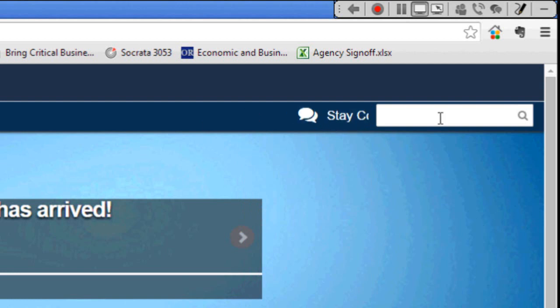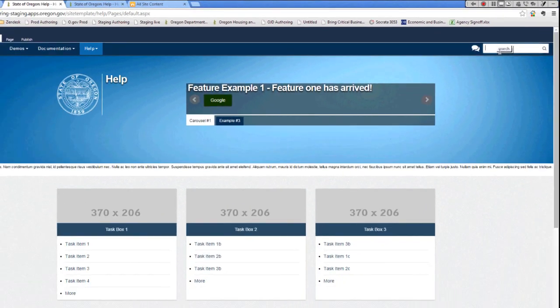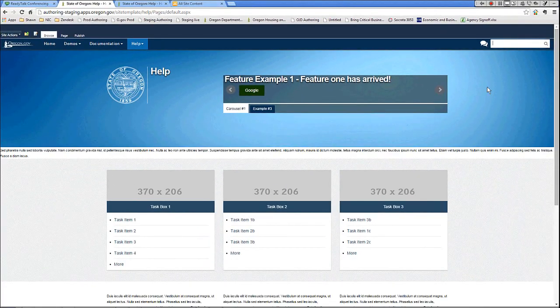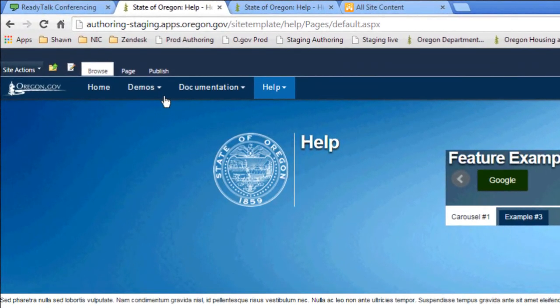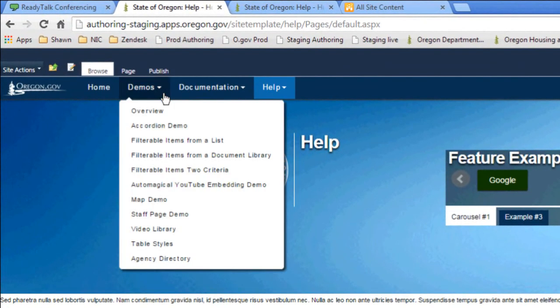And then the search box, of course, Oregon.gov, all of our sites are trying to be far more search-based than they have been in the past, so that's already included as well. One thing that you need to know that you will always get with your V4 template is a demos subsite. Anything that is not just a web page is going to be described and demonstrated in these pages.